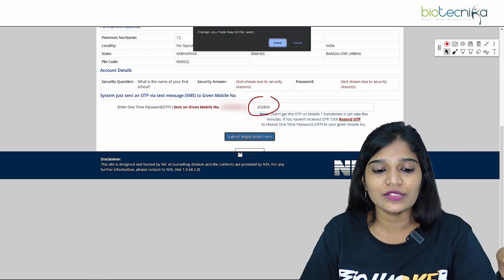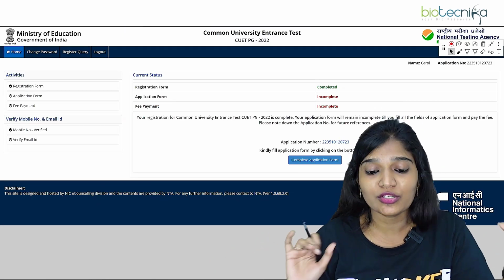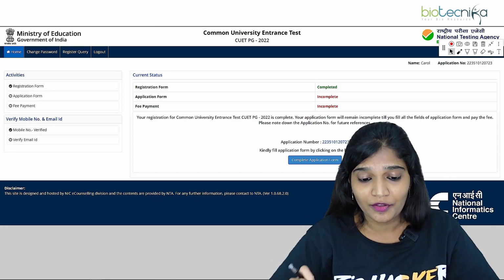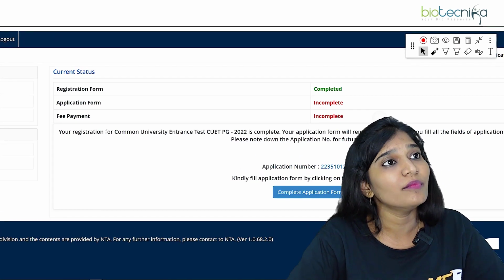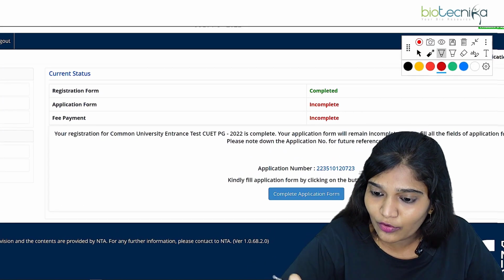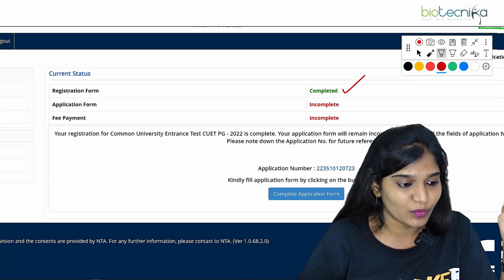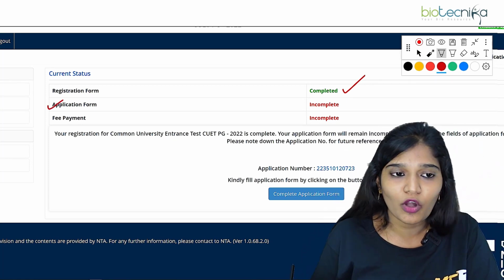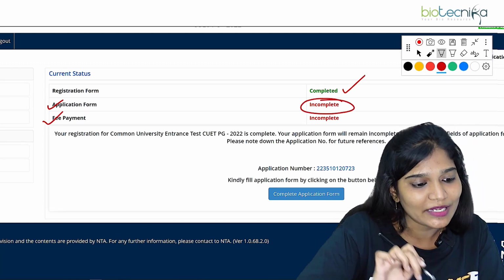Yes. So I'm going to click on submit registration form, and after that you will see this box over here. You will see this page, very important. I'm going to show you a bit larger. So the registration form we have already done, you can see over here. There are two steps which have to be done: the application form and the fee payment are left. Next we are proceeding to the application form.